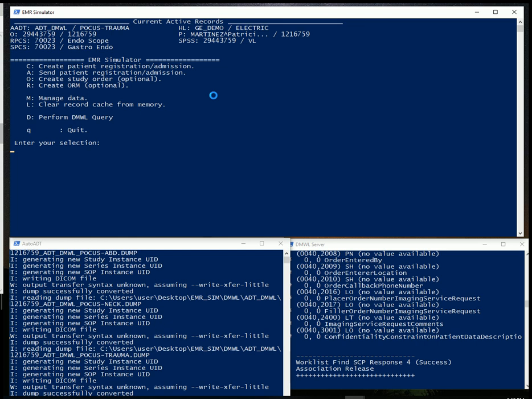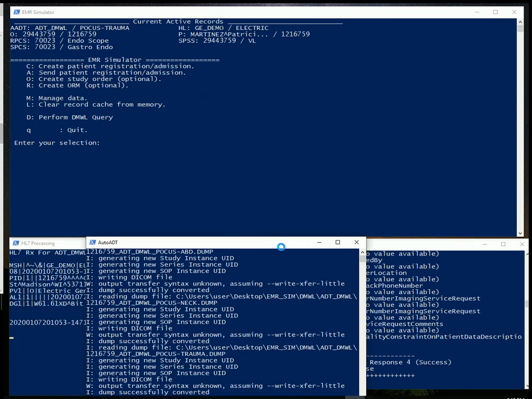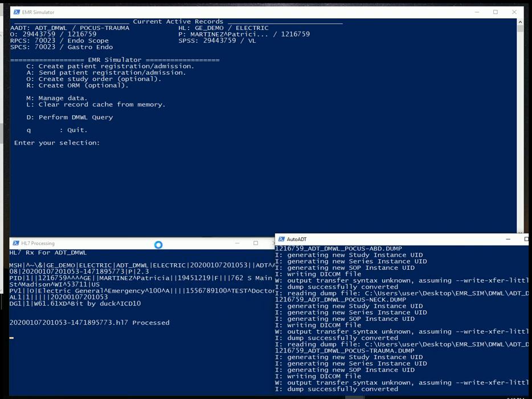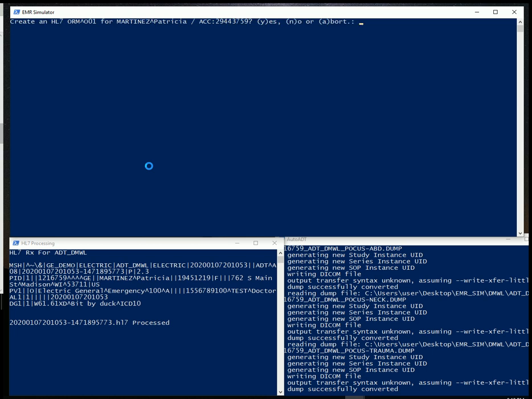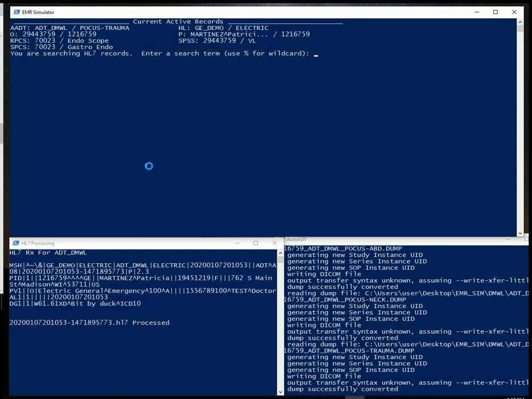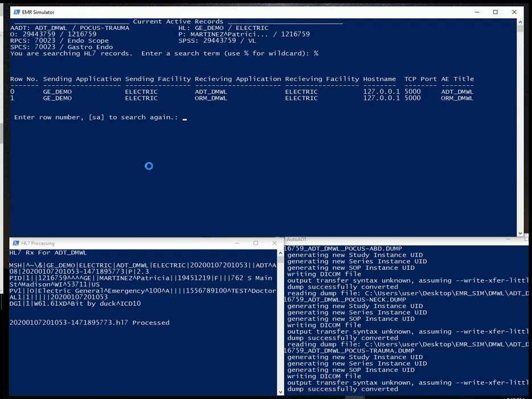Now I can send the ORM. Now I'm going to move this window over here so you can see the HL7 service. So if I hit R to create the ORM, it knows I'm working with accession 29443759. If I say no, I could search for a different one, but I'm going to say yes because that's the one that I want to send. I have to tell it where to send it. So I'm going to send it to number 1, which is my ORM server, right?